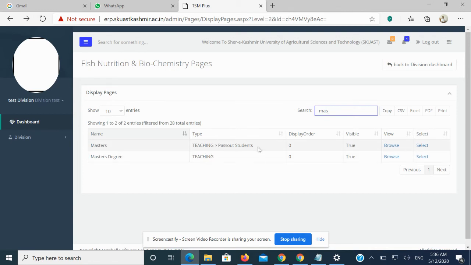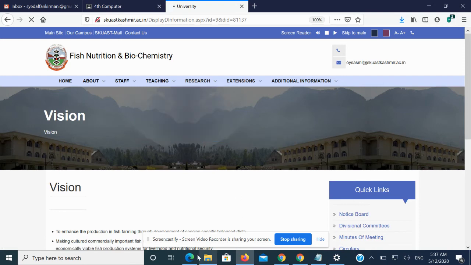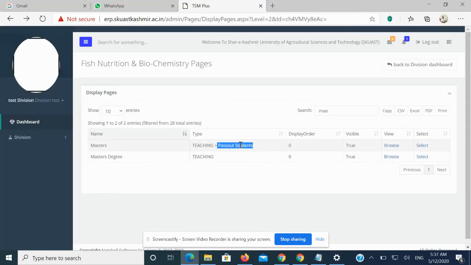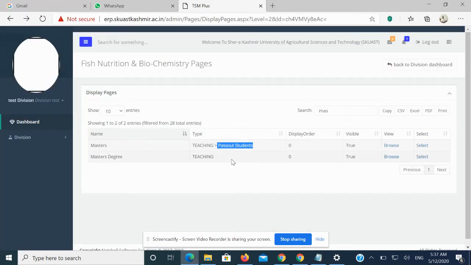Assign over here, pass out students. It means that whatever is visible on this particular page, you have pass out students, which belongs to teaching. So if I check out this website, it means teaching, pass out students, and here it's master. So this masters page, what I can see over here, is available on this. Therefore, if I wish to change or update the content of this masters page, it is the second link, that is this one, because it is under teaching.